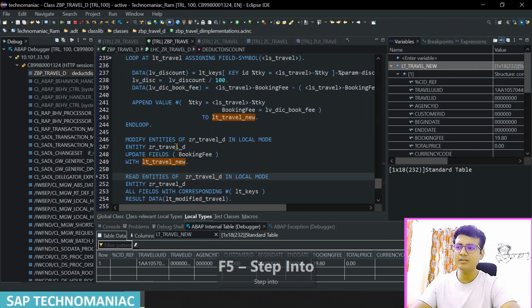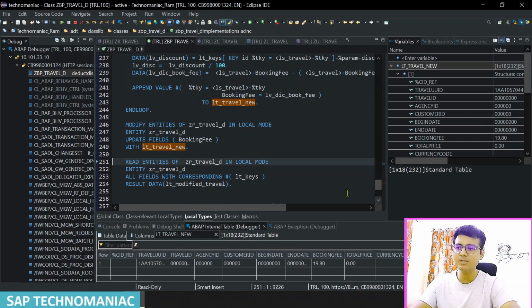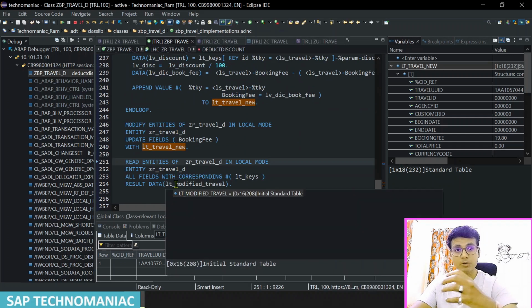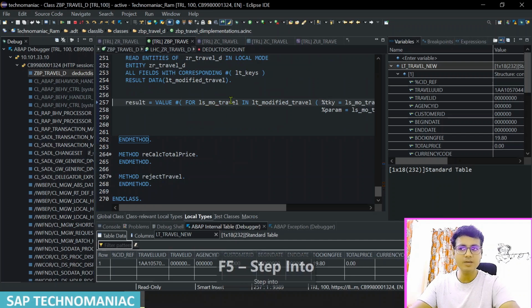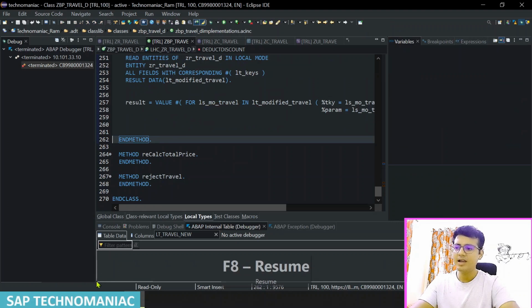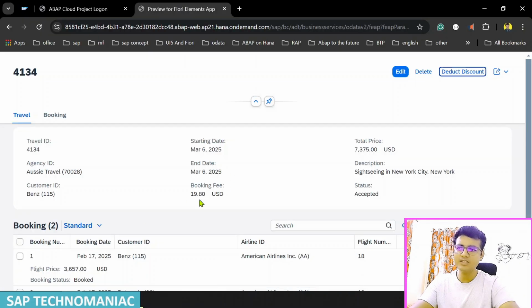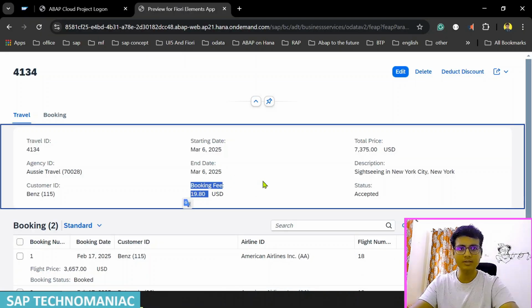We will read the modified data again from the transactional buffer, but this time I want to read the entire data because my returning parameter is $self. I want to return the entire data. That is the reason, and the same data will be displayed using this result in the front end. Let me go to the front end, and you can see 19.80 is applied.